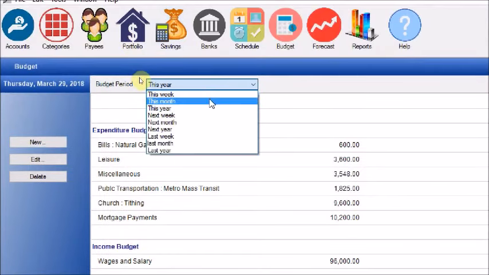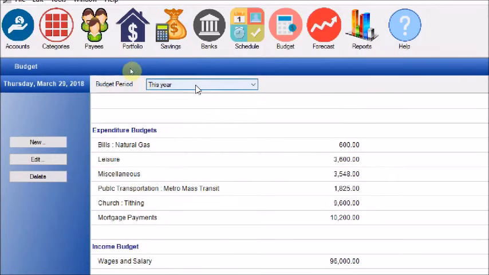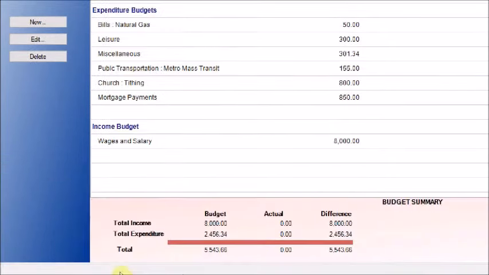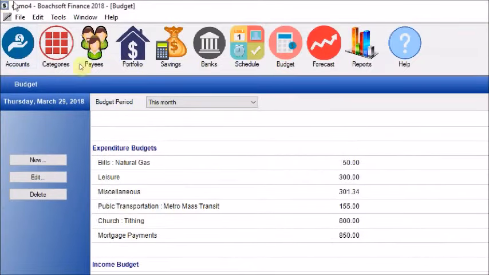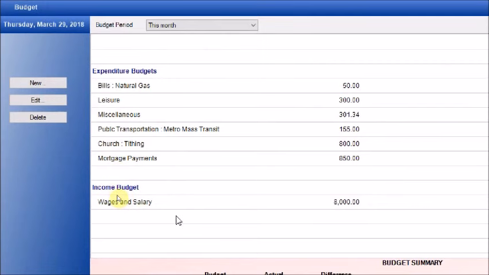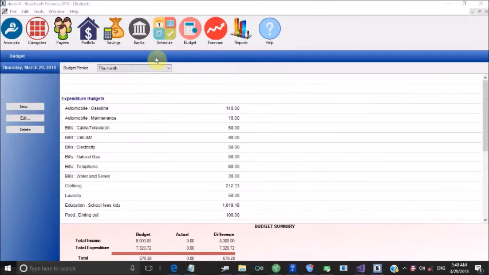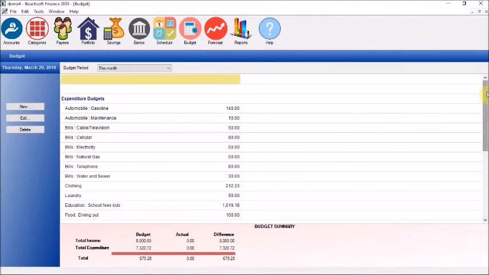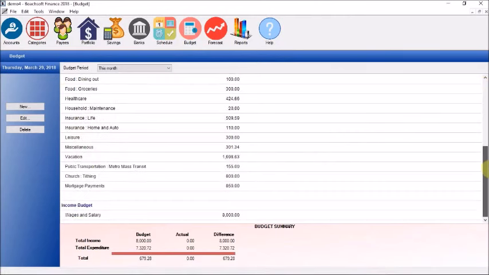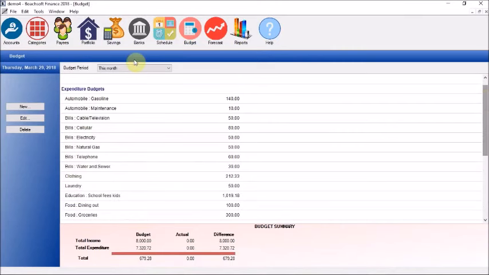Okay, we go to review our budgets. So we still have 5,543 left. That is the difference. Okay, so we're going to continue with our budget this way, but we're going to go faster. Okay, so finally our budget is done. These are our expenditure budgets, and that's our income budget.